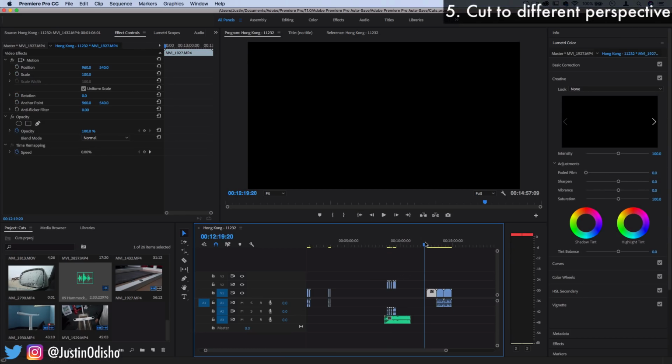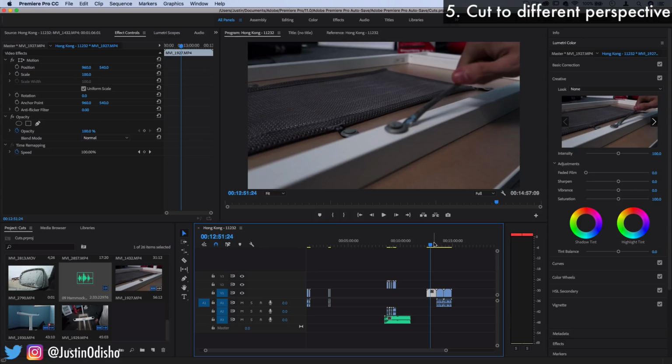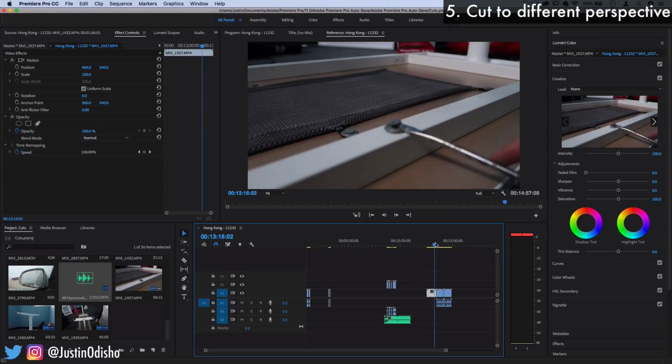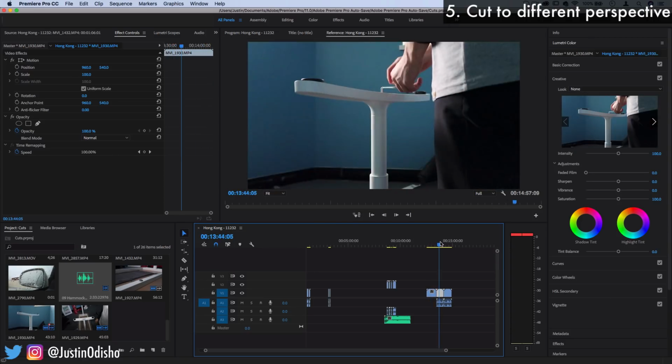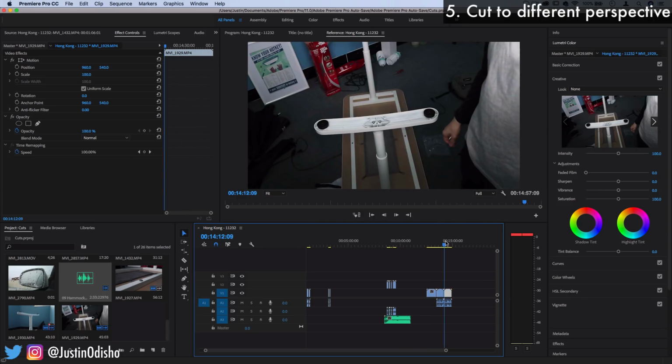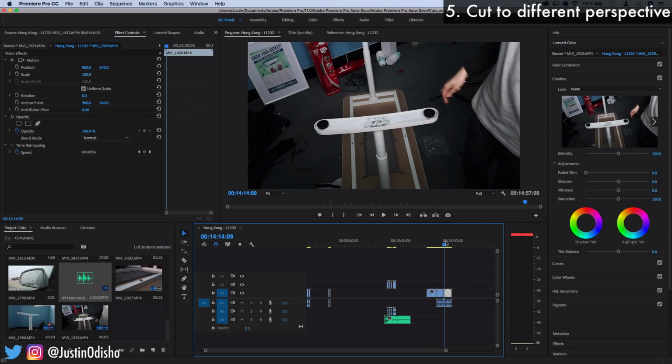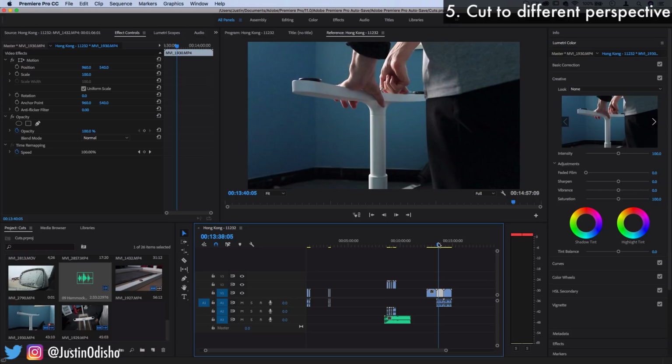And finally, the fifth example of an effective use of cutting is by cutting to a different angle or shot or look within the same scene. So you can see what's going on from a different perspective, although this is just some mundane me setting up a desk.